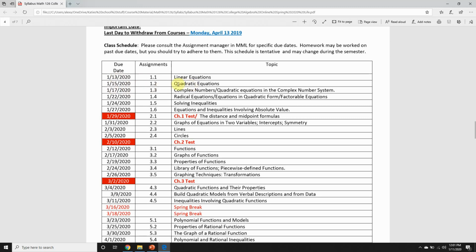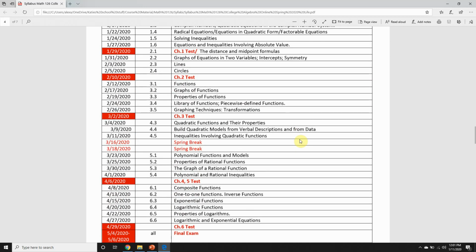The following Wednesday is quadratic equations, chapter 1, section 2. So the topic is listed. The topic is the name of the chapter's section. It's the title. And then the numbering here is, again, chapter and section number. So I would print this out, have it handy somewhere so you can refer back to it whenever you need to.